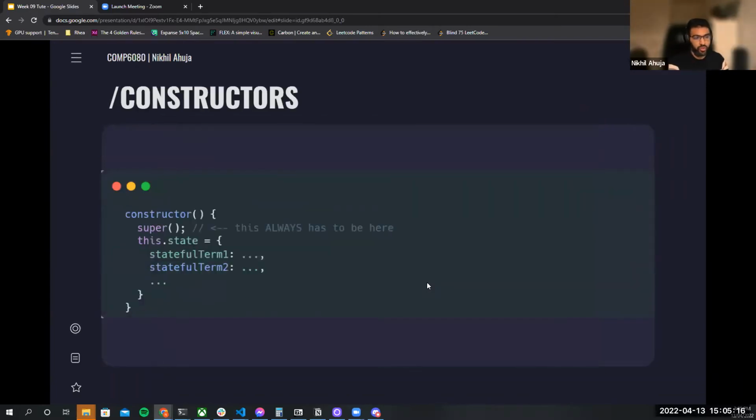In your constructor, you always have to call super because you are a subclass. You have to instantiate the parent class values, and then for state, you set this.state, which is basically a dictionary of all of your stateful terms. In functional components, for every state and function that sets that particular state, you have to do a separate call to useState. In this case, all of the states are just put into one big dictionary. I'll show you how to update that in just a little bit.